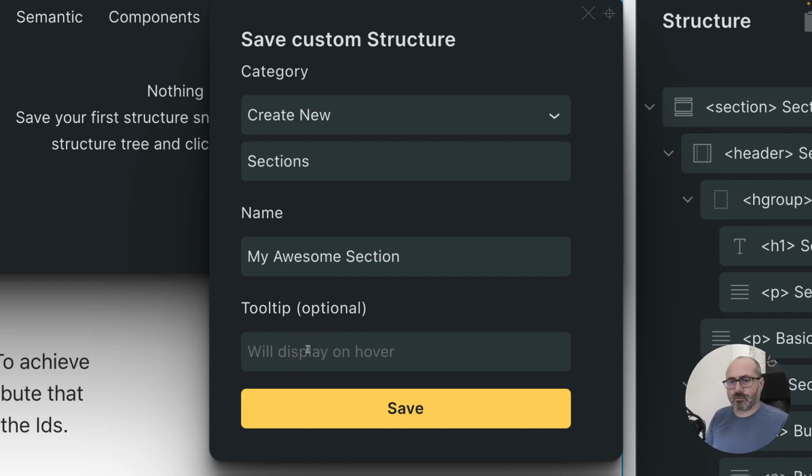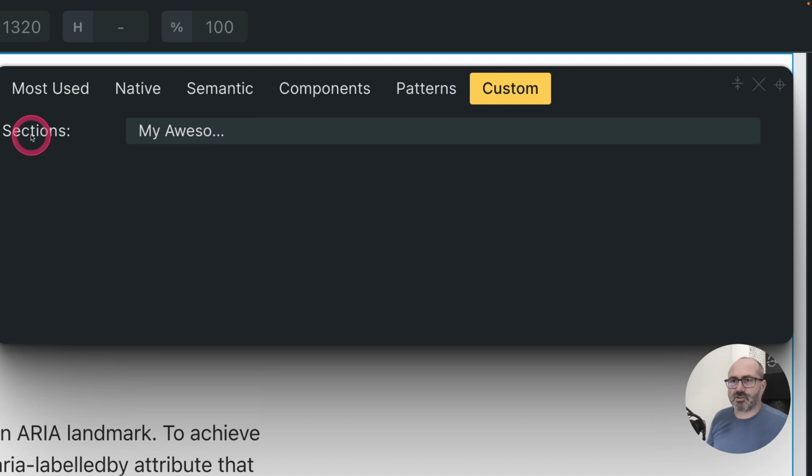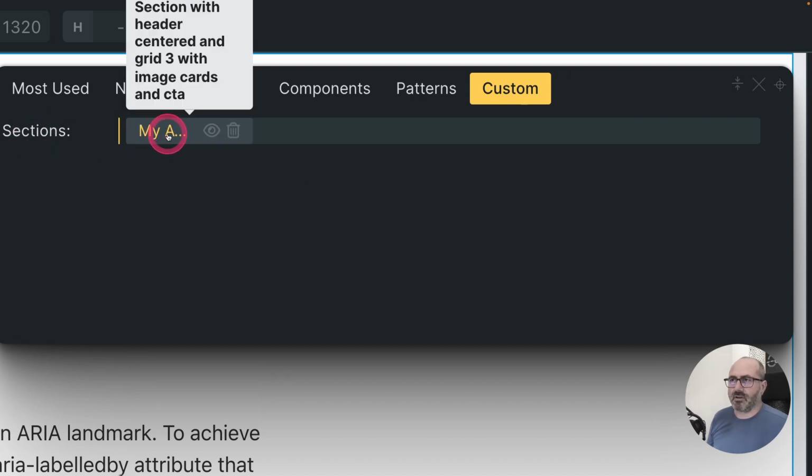That's exactly the same tooltip you have seen, but this can be a way to remember what's exactly in this section. So I can say it is a section with header centered and grid 3 with image cards and CTA, for example. And I click save. And now in my custom panel, I have a section category with my element that's saved.